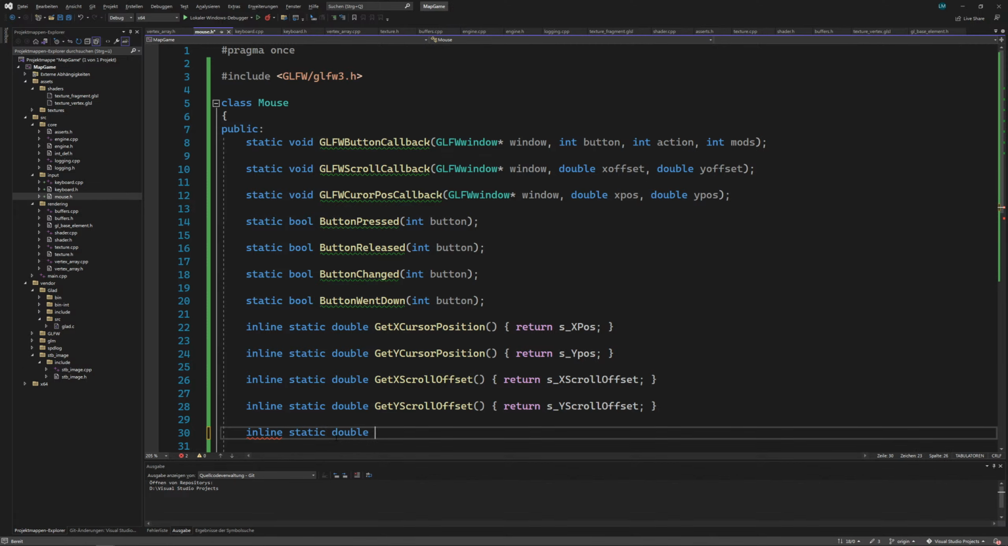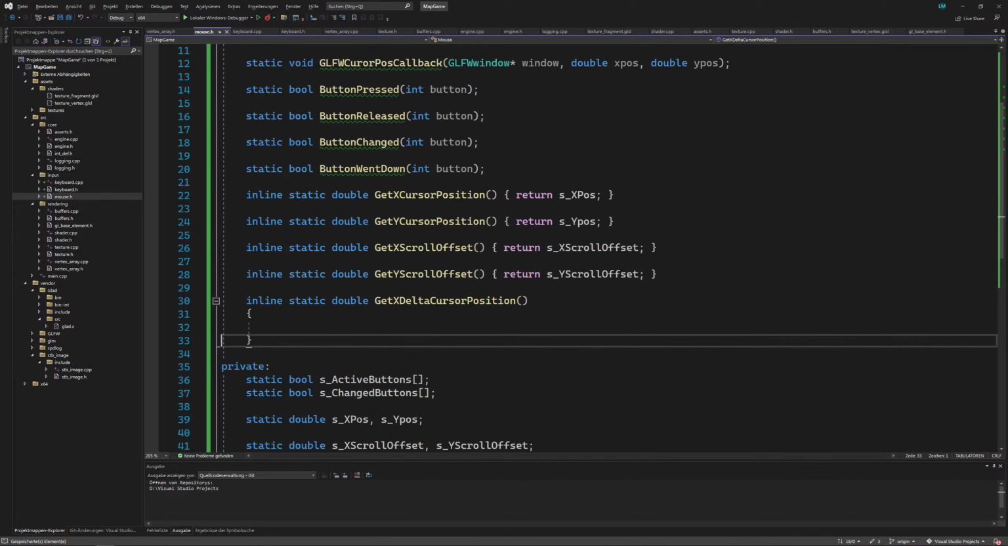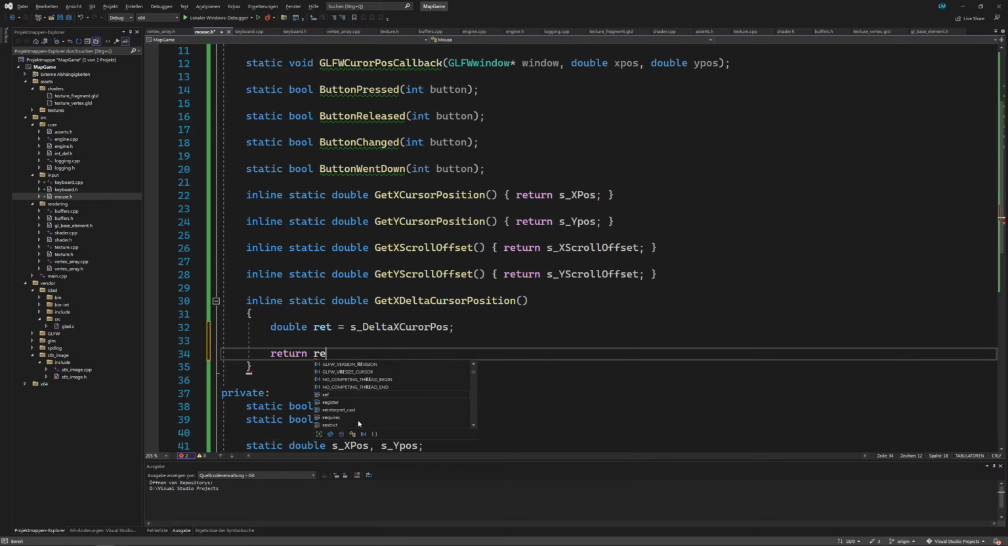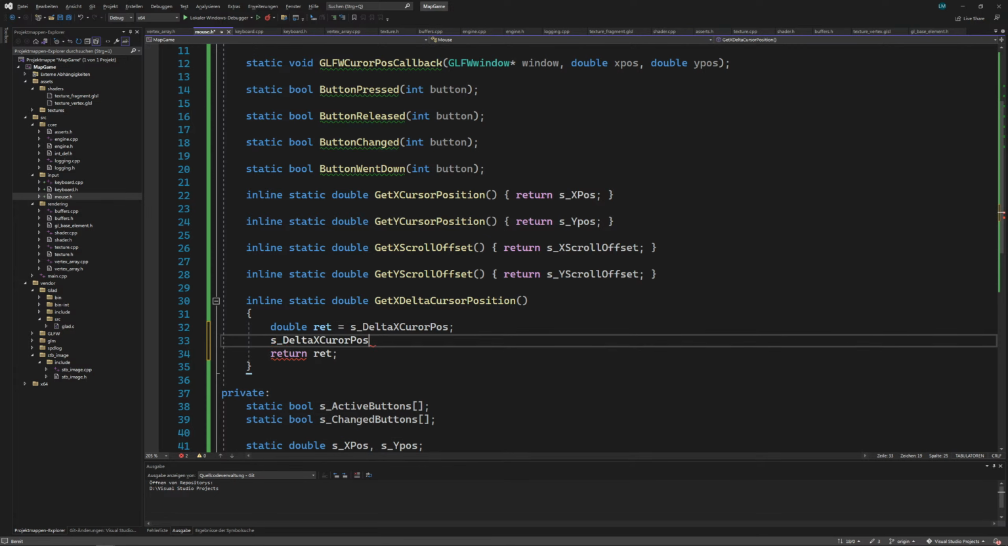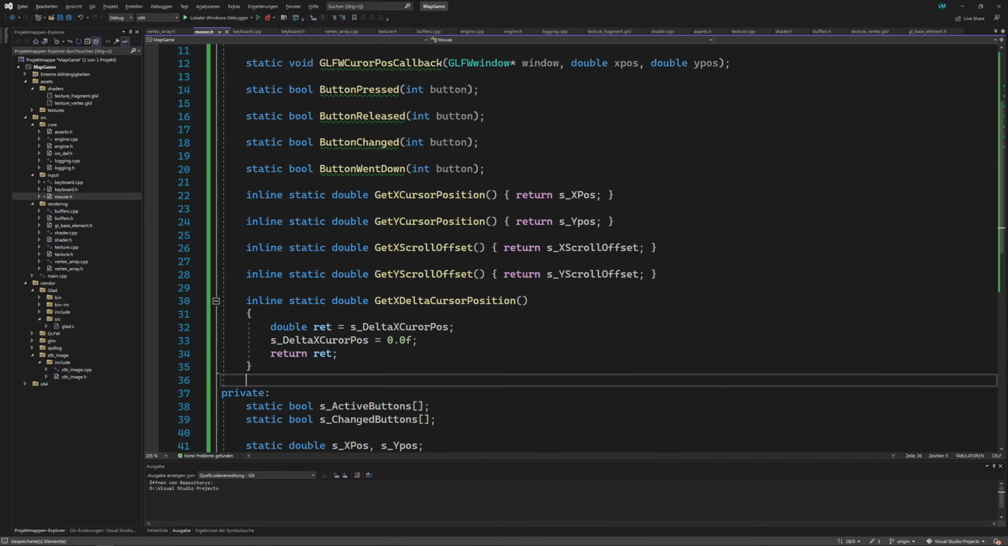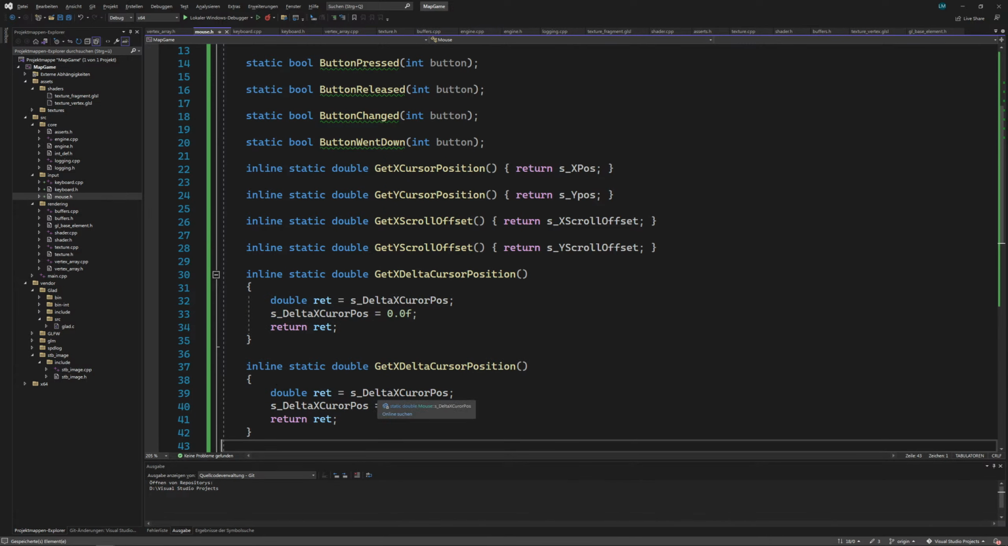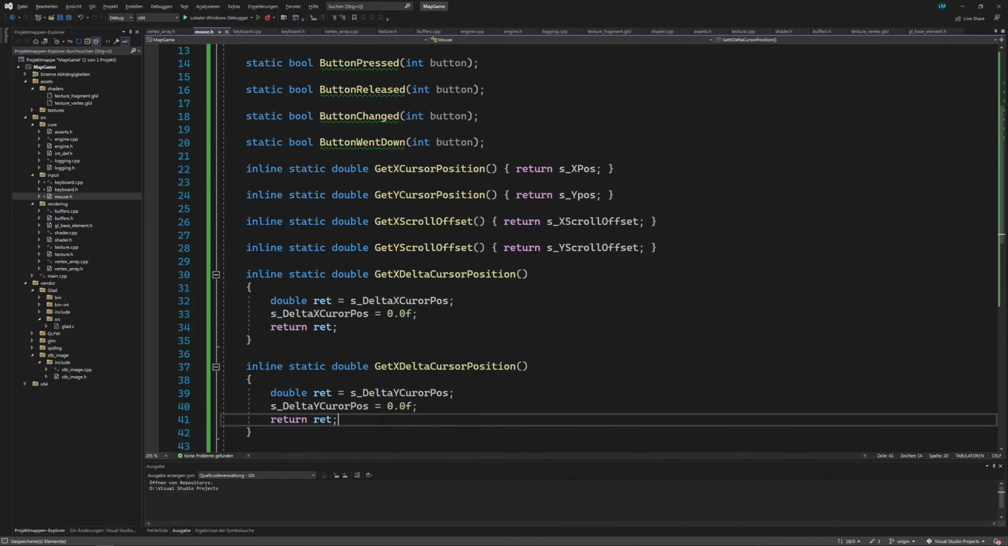Now an inline static double gets X data cursor position, and for that it's double red is equal to s data x cursor pos and return red, and s data x cursor pos needs to be reset, obviously, because it's a delta. You want to reset that, and that's Y, and that's Y too.